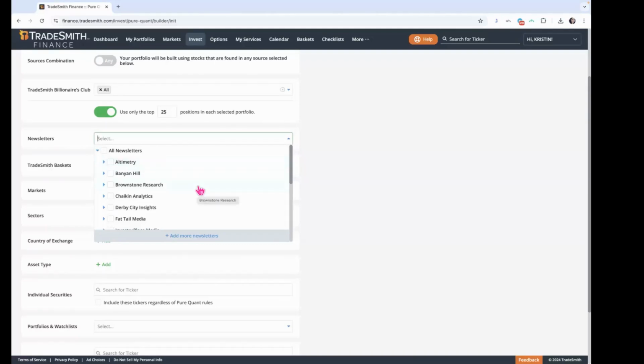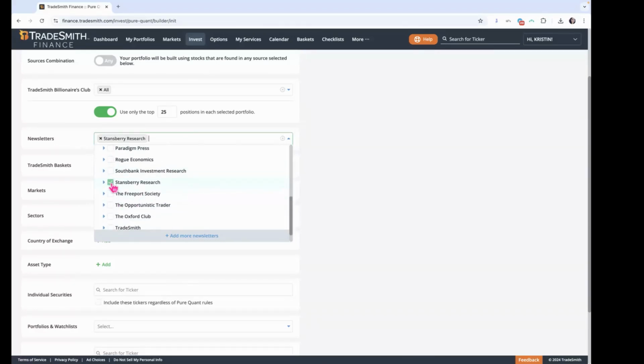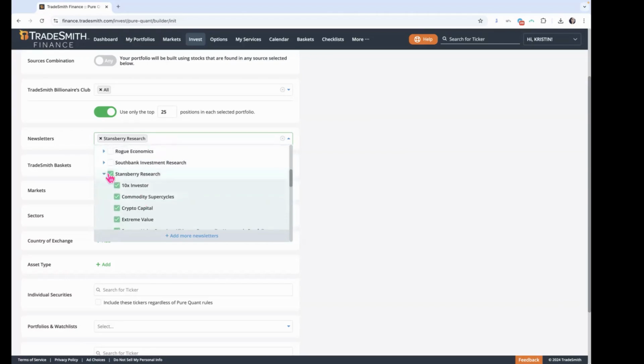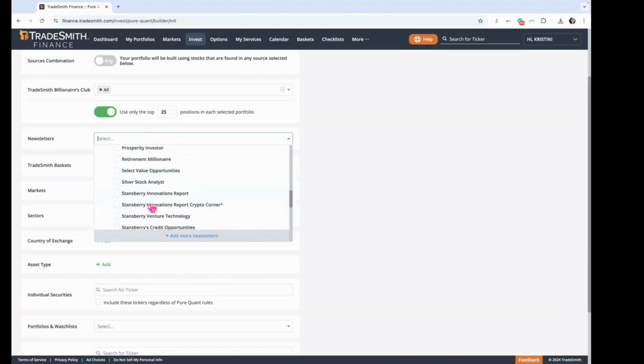I come in here and say I want to look at a Stansberry portfolio and their recommendations. I can select Stansberry, or since I have access to all of Stansberry's portfolios, if I don't want it to look through all of them, you can open these little blue arrows and select the newsletters that you want. As you can see, Stansberry has a lot. So if I just want to look at the Stansberry Forever portfolio, then I would uncheck this and just put a check in the Forever portfolio. And it's just going to pull the stocks from that portfolio's recommendations.